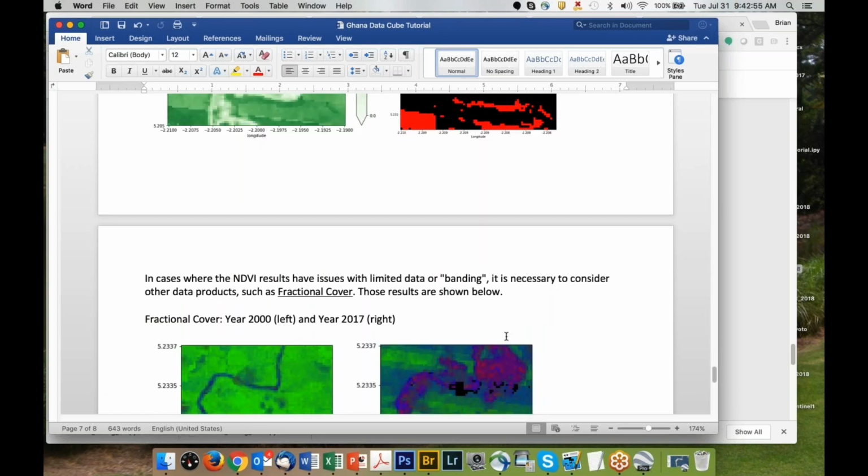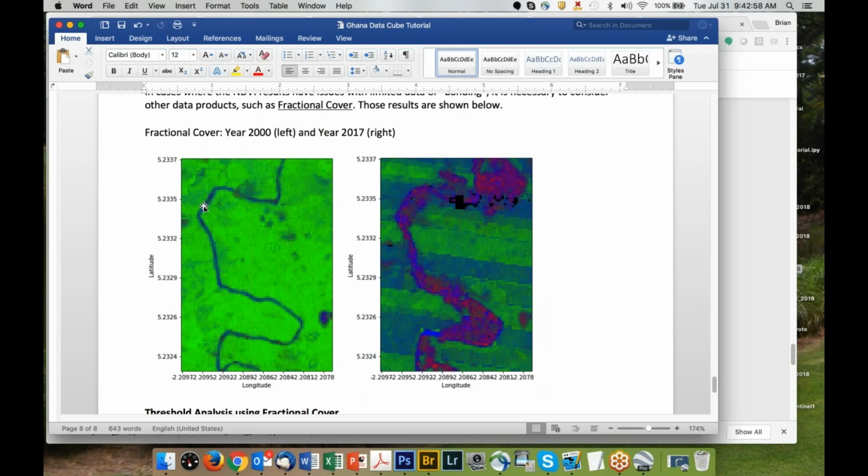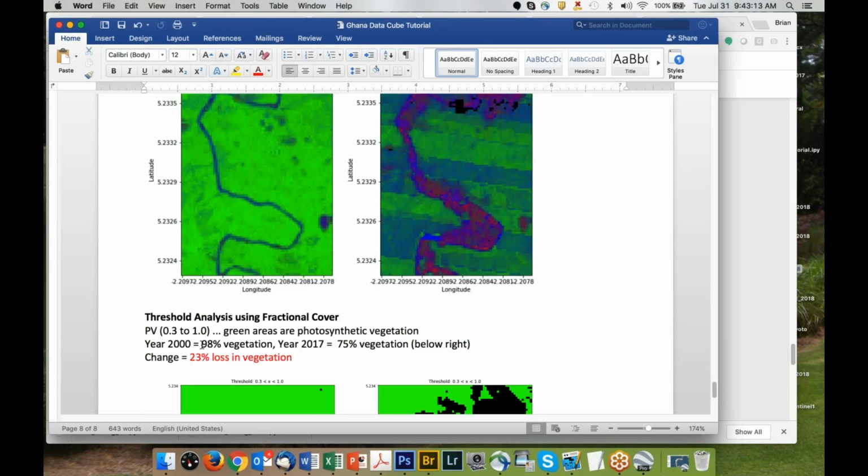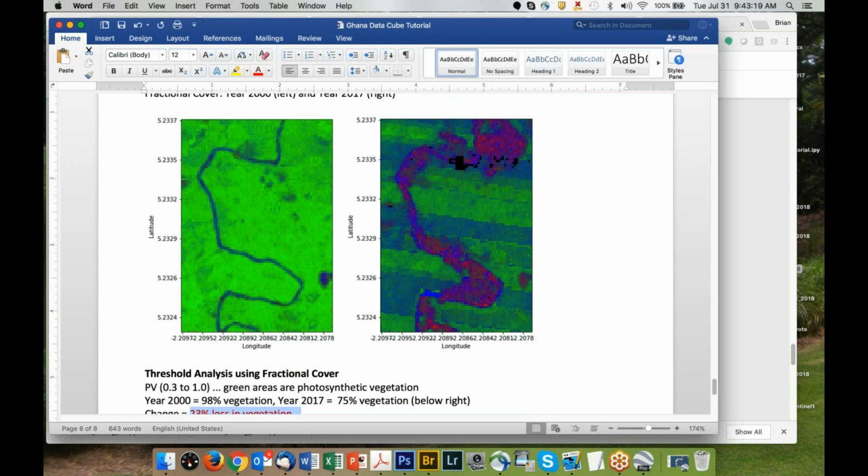But what if I used fractional cover? Here's the left image in 2000 and the right image in 2017. Look how clear the devegetated areas show up, even with the Landsat 7 banding issues. If I compare the left and the right, the difference is 98% vegetation to 75%, a 23% loss in vegetation between these two images. So there's a lot of power here just in the ability to identify where devegetation is occurring. And then the second thing will be, what is the extent of that devegetation in terms of percent area?